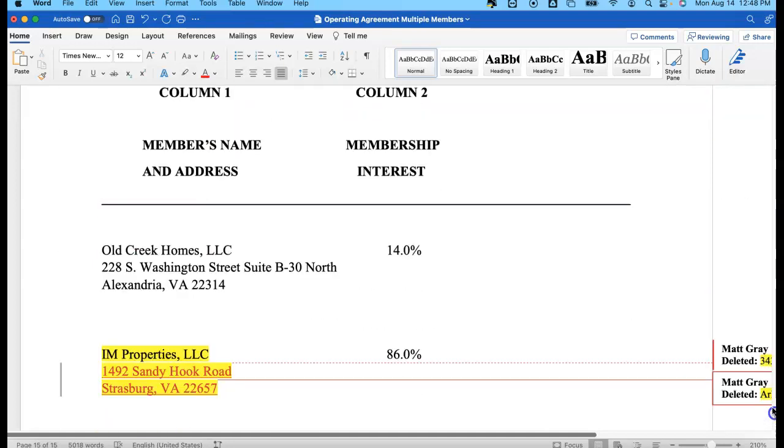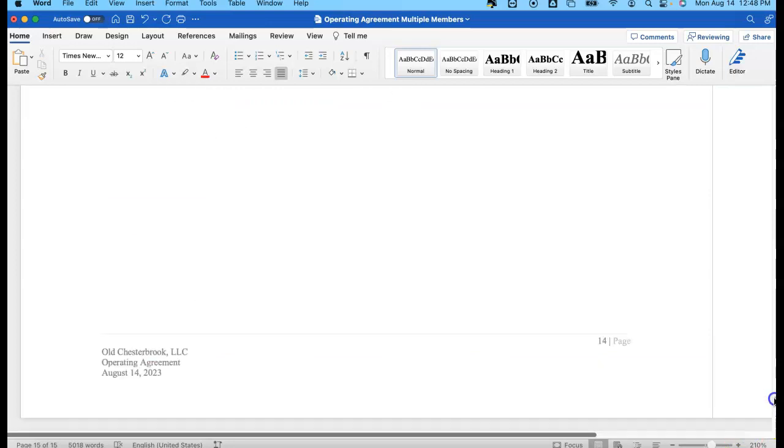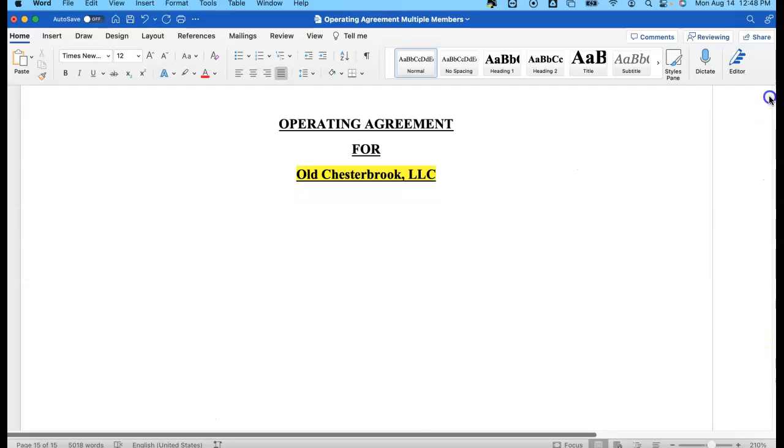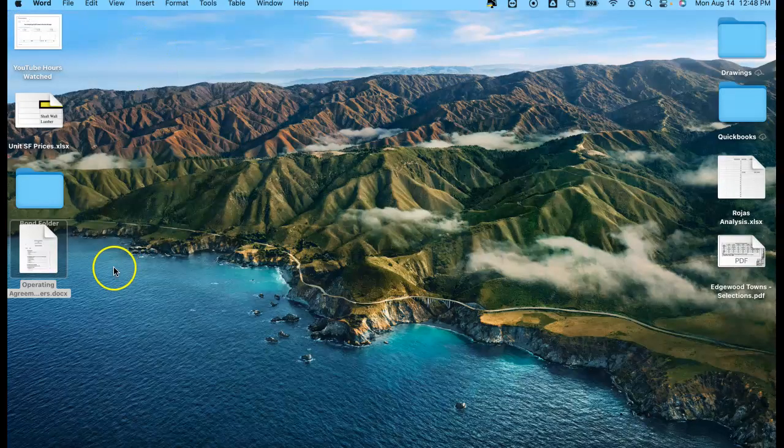Please remember to leave on track changes. I will double check this one more time, and then once this is finalized, then the operating agreement is done. And that is one of the final steps of setting up a corporation.